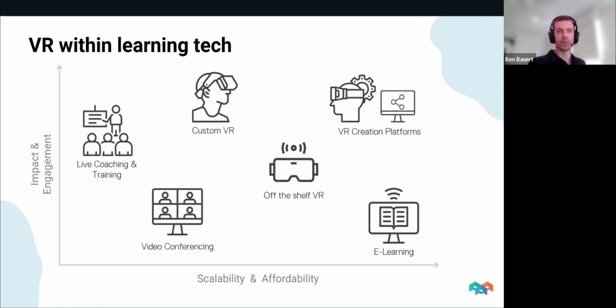So without going into too much detail regarding the nuances of these options, because Philip will be covering this in further detail, really there are certain trade-offs with all these different options. The custom VR solutions can be incredibly effective given the high level of contextual specificity that can be achieved. However, there's often significant cost that goes into these projects.